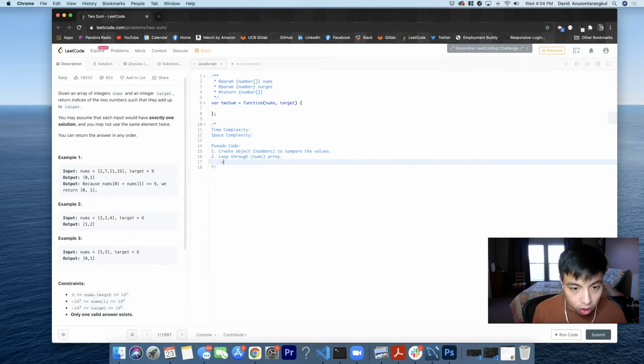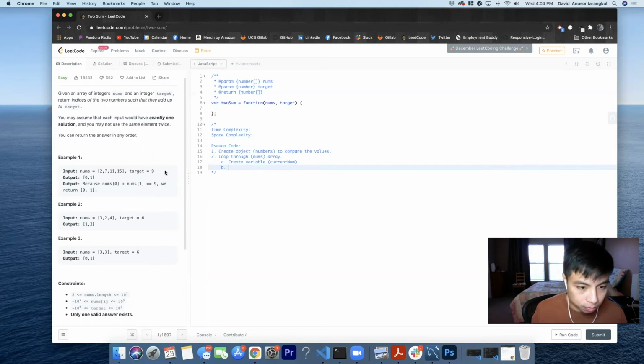If not, we'll have to add those values to our object. To stay organized, we're going to create variables for everything. First, we want to create a variable for the current number we're looking at. We're going to call it current num, for the current index we're looking at. And next, we're going to create a variable target sum. That's the value we need. For the first one, the target of 9 minus 2 would be 7.